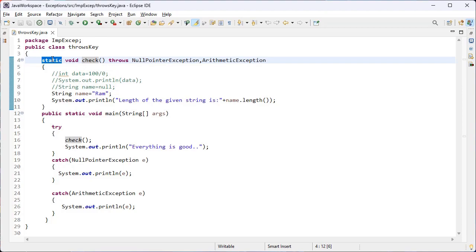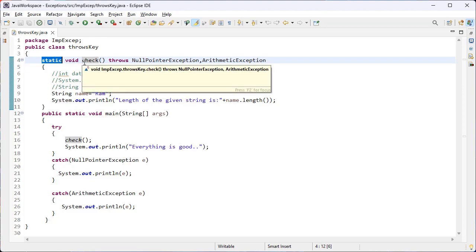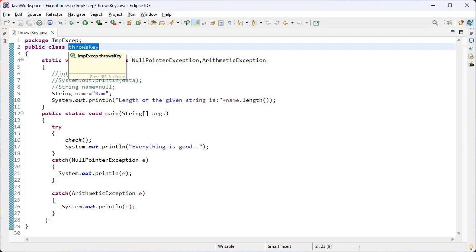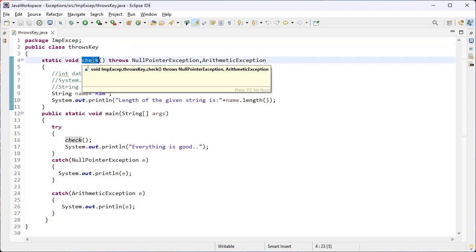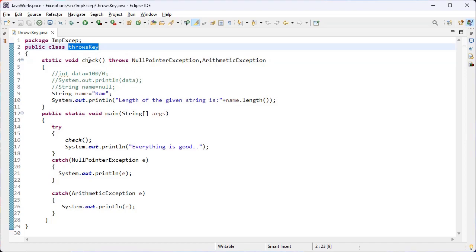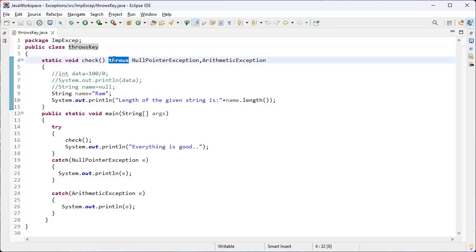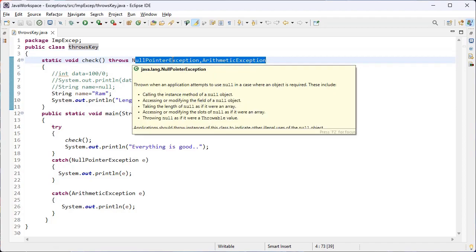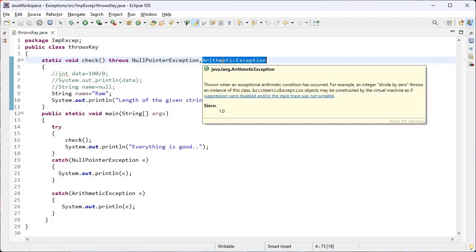We have already discussed the static keyword with the method definition. If we use the static keyword, it means there is no need to use the object of this class to call this method. We can call this method using the class name directly. And here I have used the throws keyword, and I have given the exception handlers, null pointer exception and arithmetic exception.